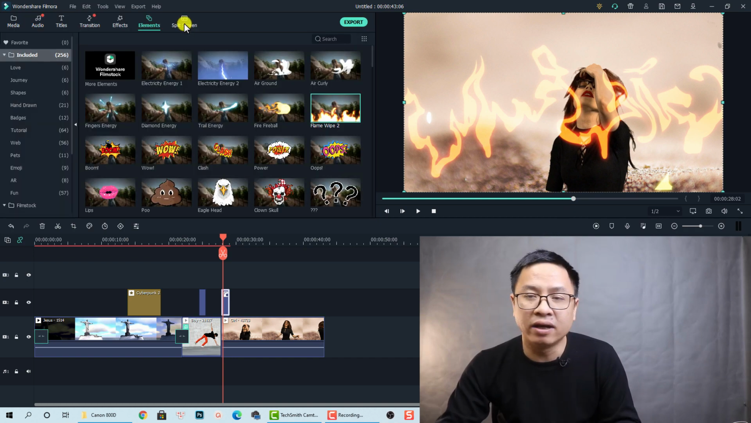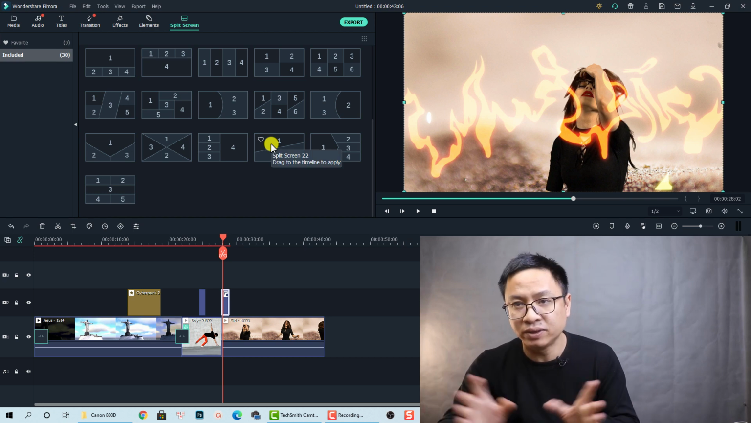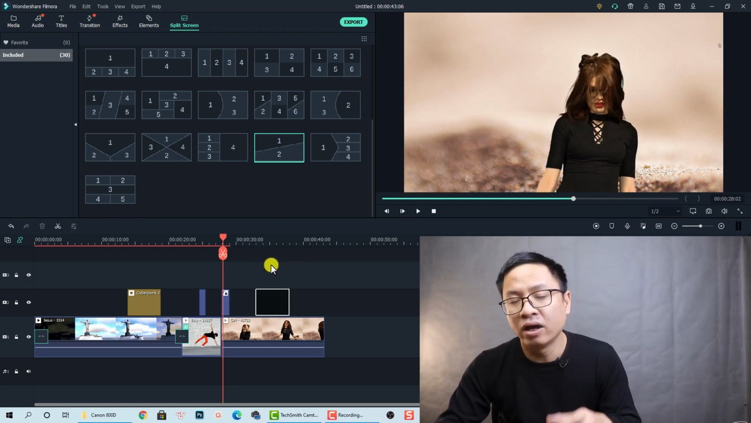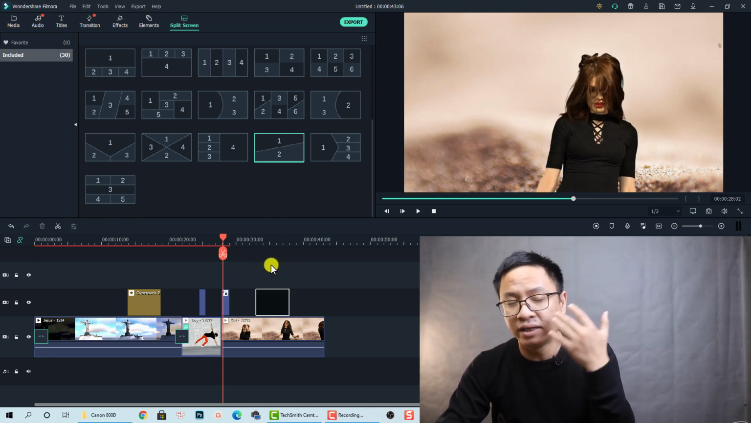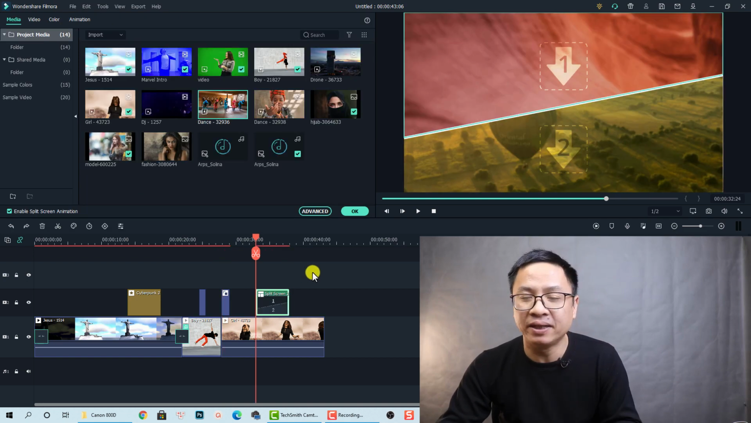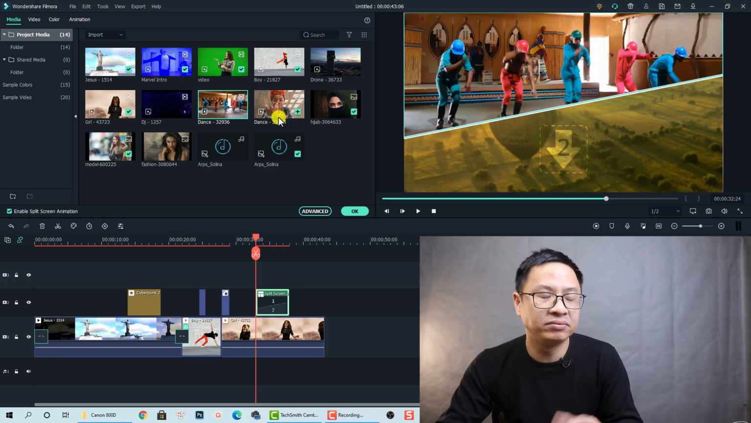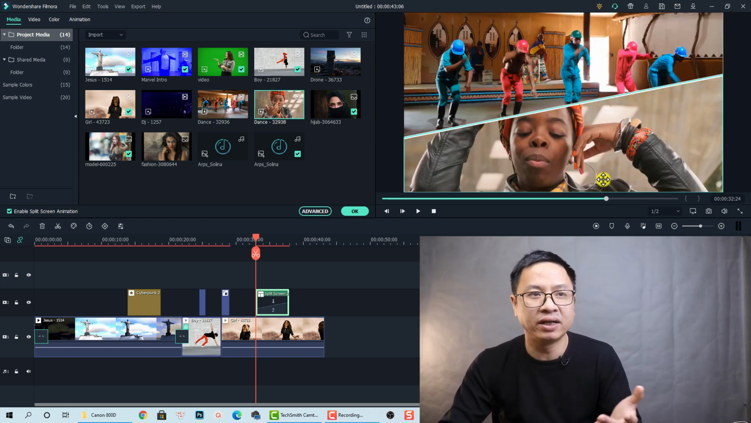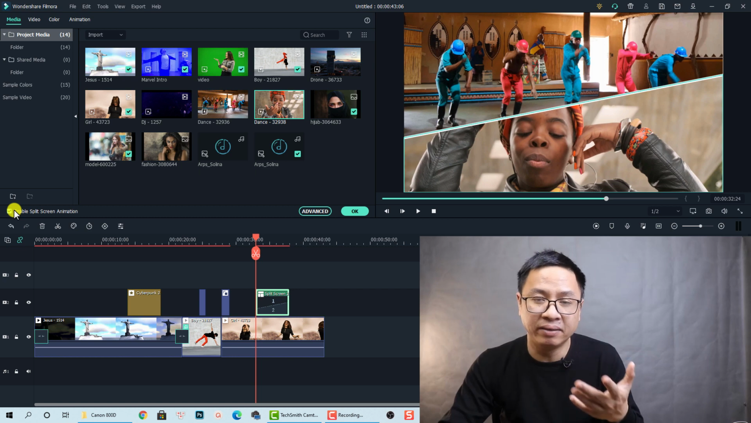Okay, one more thing here, we have a split screen template, which is a very useful and very interesting feature in Filmora 10. We can just drag and drop this template onto the timeline, and then we can drag and drop our media file directly to the template. This template is the same as Filmora 9, so there's nothing changed here. The same, we just drag and drop it to the template, and then we can control the video and also the template, and also enable or disable the animation.